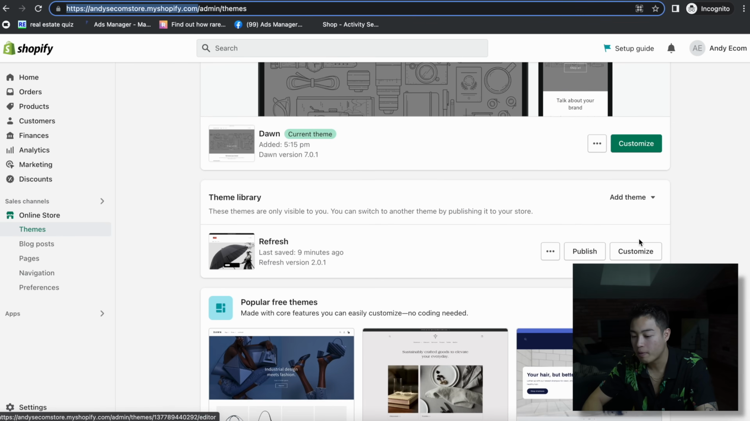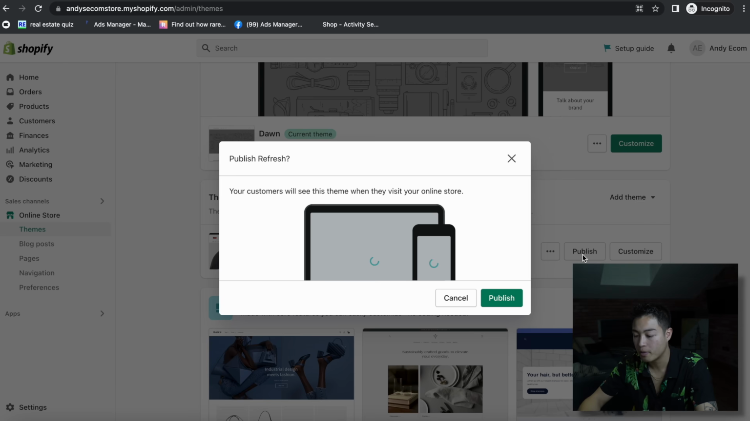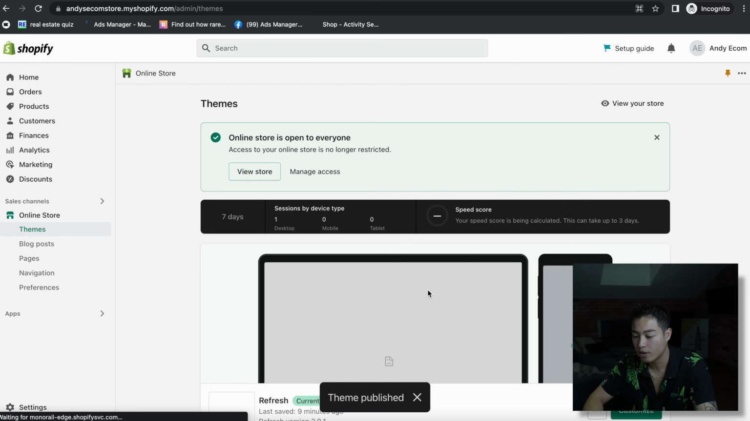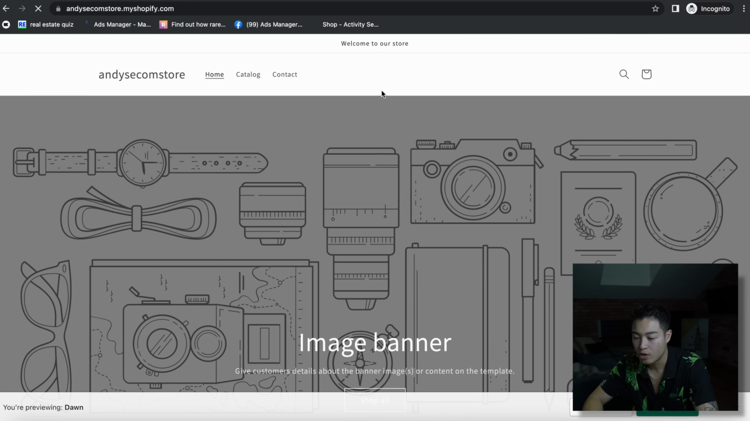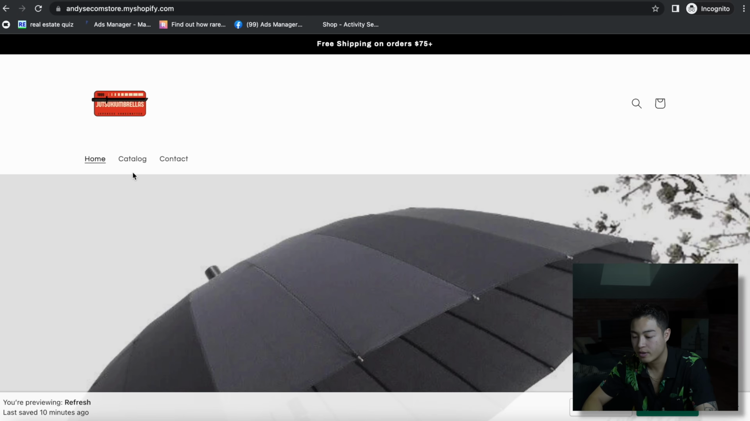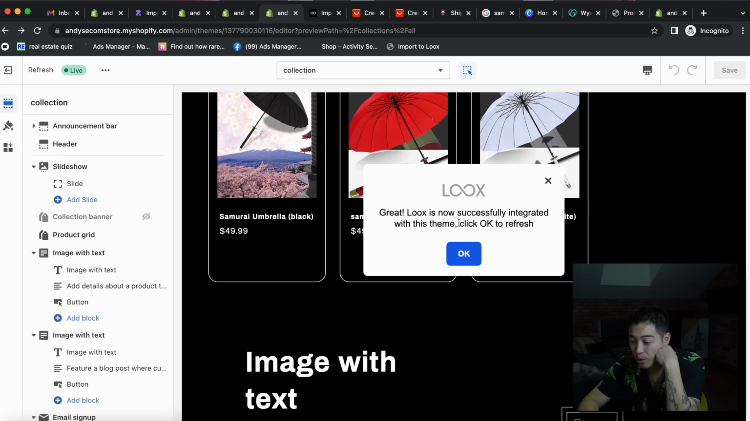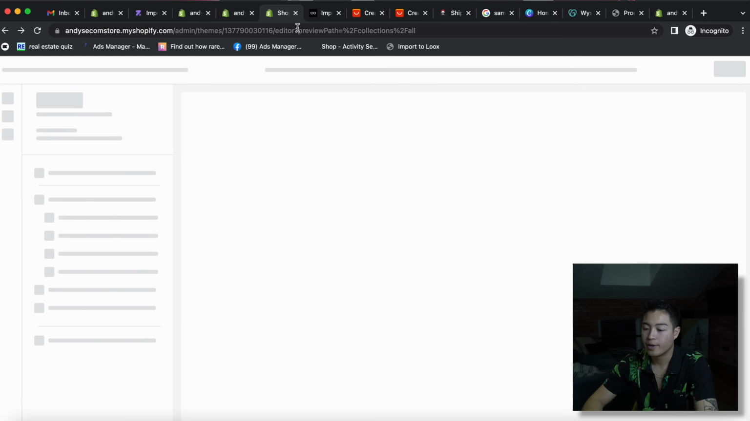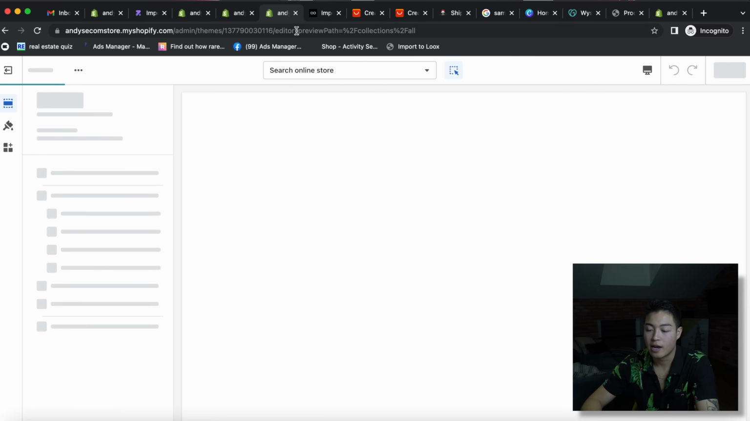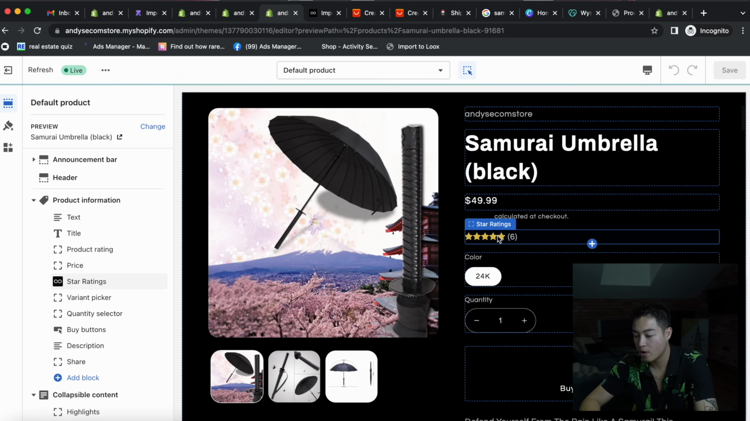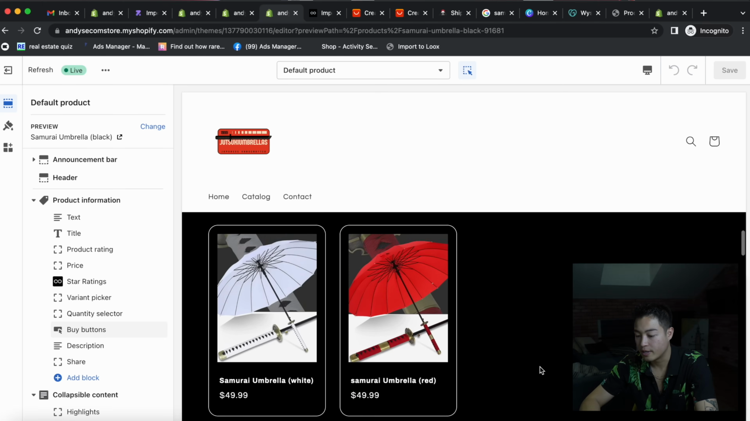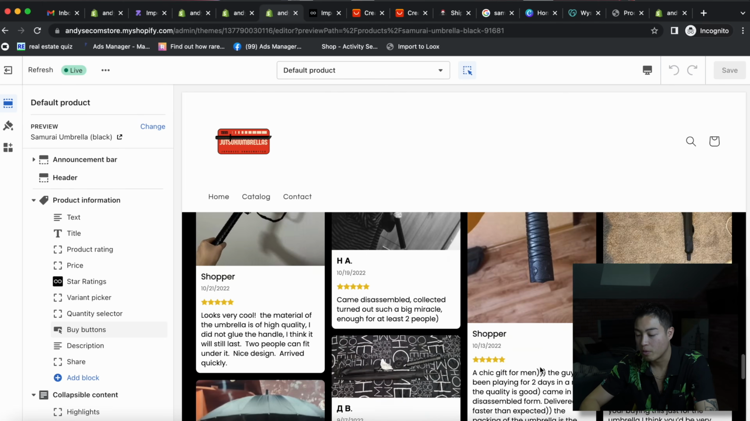What you're going to need to do is publish this Refresh theme, right? So we're gonna publish the theme and then make sure that this is the current theme. If you don't do that, then the Dawn theme is just gonna be what's visible. So if we go ahead and refresh, we're gonna be able to see now we have this theme right here. So now we gotta go ahead and integrate Loox to make sure that the reviews are going to be visible. So go here, integrate, and then we're gonna see that it is now visible. You can see that the reviews are visible and they're highlighted just like so. Scroll to the bottom, we'll see that the reviews are well placed at the bottom.